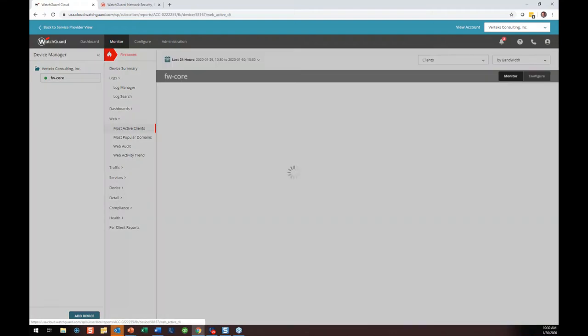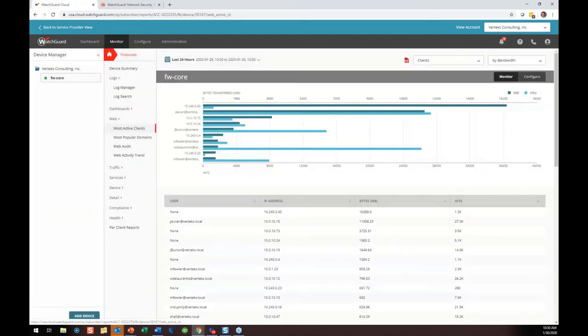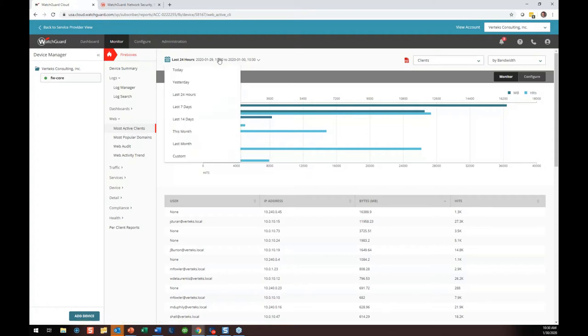Let's go to web. One of the things that people ask a lot is, who's doing the most stuff on the internet? Who's using the most data? Who's consuming the most traffic? And so on. This is most active clients. Remember, again, we've got our filter at the top based on our clock time. I'm going to leave it set to 24 hours.